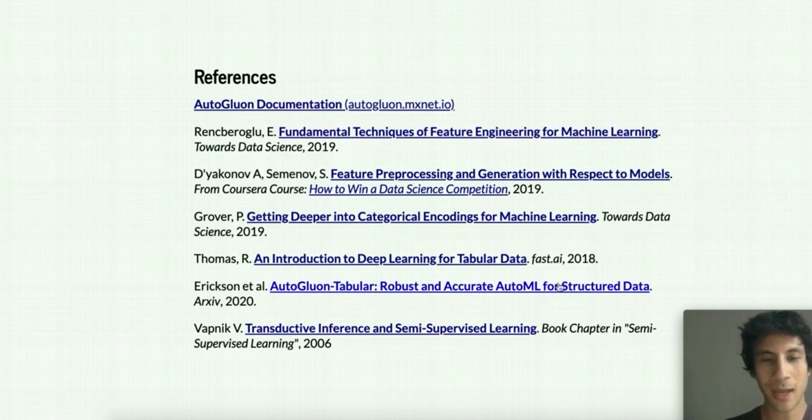Finally, we encourage you to again look at the AutoGluon Tabular paper that goes into deep detail about the preprocessing applied inside of AutoGluon. And if you're interested more in this transductive learning setting, you can read the original paper by Vladimir Vapnik.